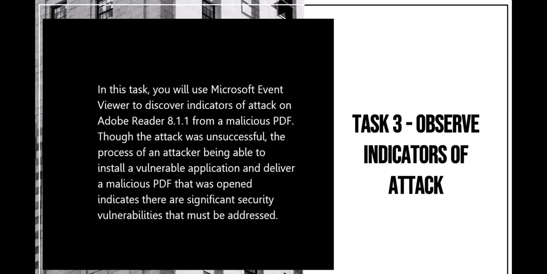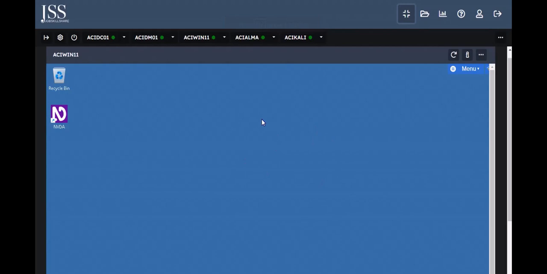Task 3, observe indicators of attack. In this task, you will use the Microsoft Event Viewer to discover indicators of attack on Adobe Reader 8.1.1 from a malicious PDF. However, the attack was unsuccessful. The process of an attacker being able to install a vulnerable application and deliver a malicious PDF that was opened indicates there are significant security vulnerabilities that must be addressed. Let's start the lab. So now we have the third task, observe the indicators of attack.